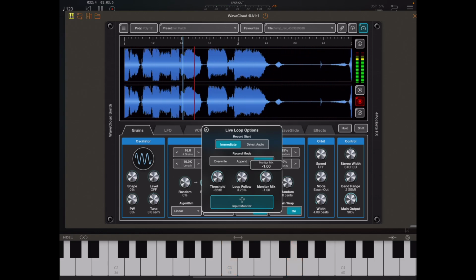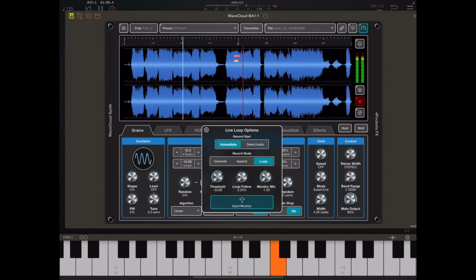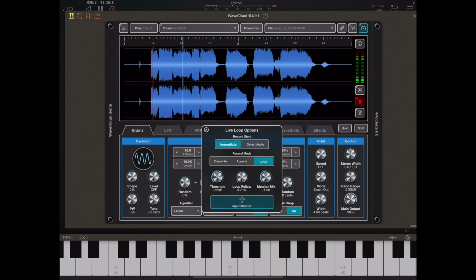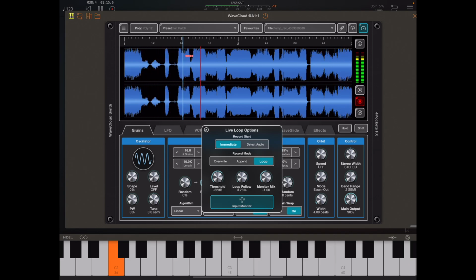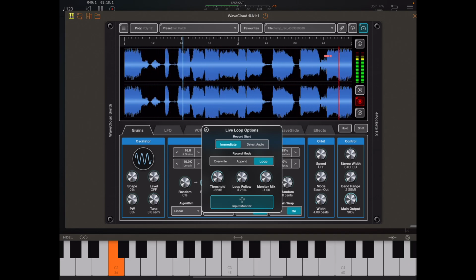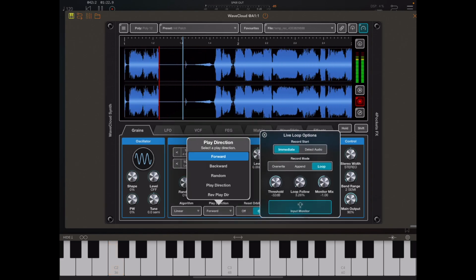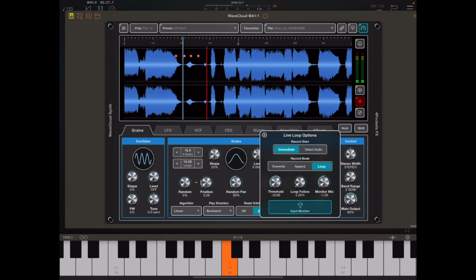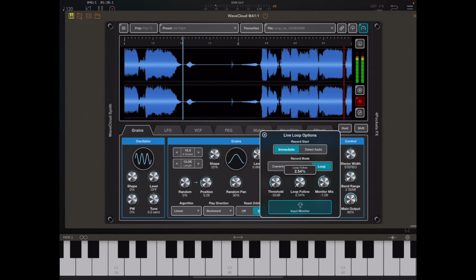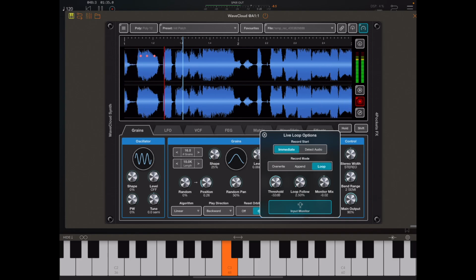Now the monitor mix can be used to control how much of the original sound and how much of the granular sound are played. So for instance, if we turn this all the way to the left, we're only going to hear the granular sound. We turn it all the way to the right, we'll only hear the original sound. Now by combining this with playback direction and grain size and the number of grains emitted, we can create various effects from vocal doubling to harmonizing to delays.